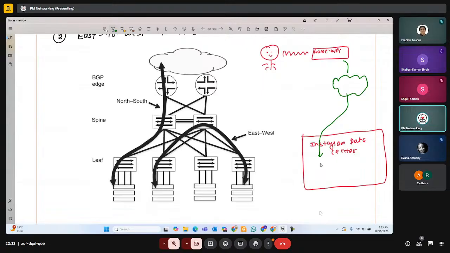Instagram data center. But what do you think? You'll directly land on the server? No, you'll not directly land on the server. First, you'll go to their routers in the network. Then they'll forward traffic to the switches. After the switches, we have a load balancer also in the data center network, guys. And what will this load balancer do? This load balancer will distribute the load among the servers.